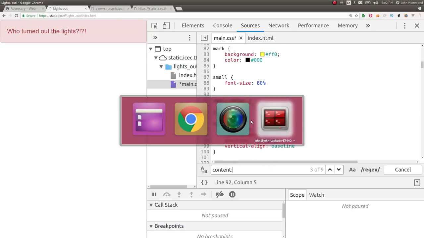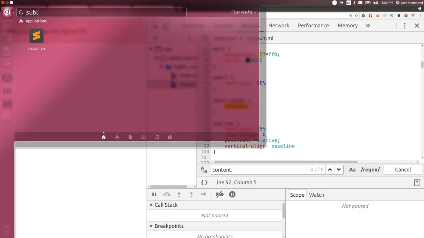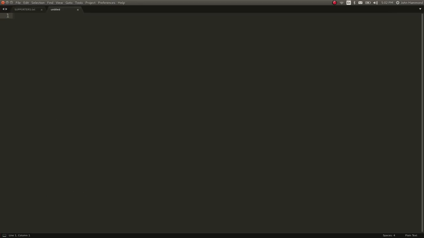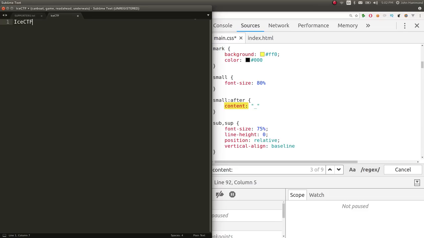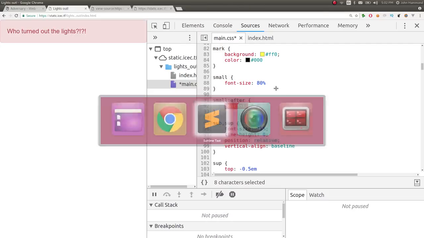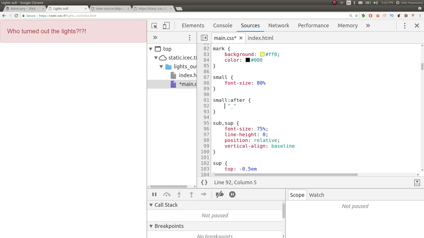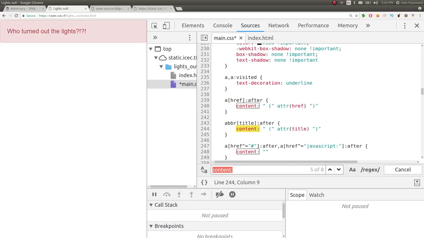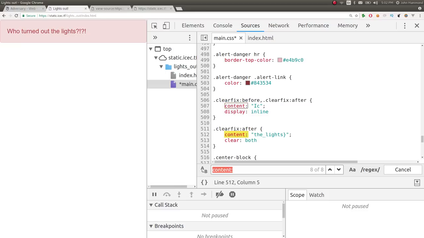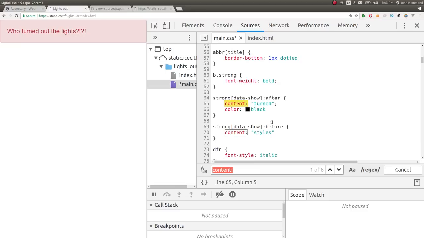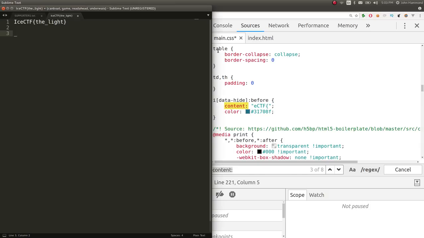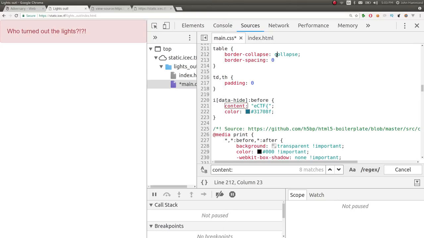We saw ICE. Let's get a text editor open where we can start to piece these together. We saw ICE, CTF, colon, and then the lights was at the very end of that. Content underscore somewhere. Looks like that doesn't have any real data, but the lights there, turned, styles turned, and our underscore, so styles turned the lights, maybe. That should be the flag.